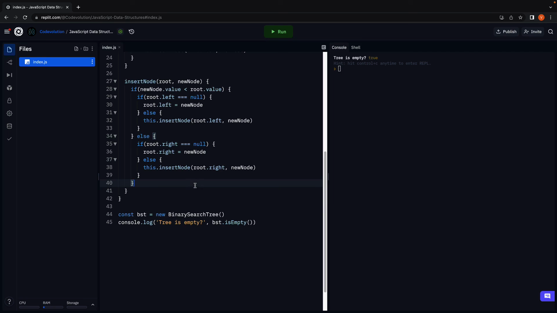Seems like magic, but that is all the code we need to insert a new node in a binary search tree. With that, we can now insert nodes into the tree. bst.insert 10, 5 and 15. However, at the moment, we don't have a way to check if these values are present in the tree or not. So in the next video, let's implement a search method to verify if a value exists in the tree after insertion.